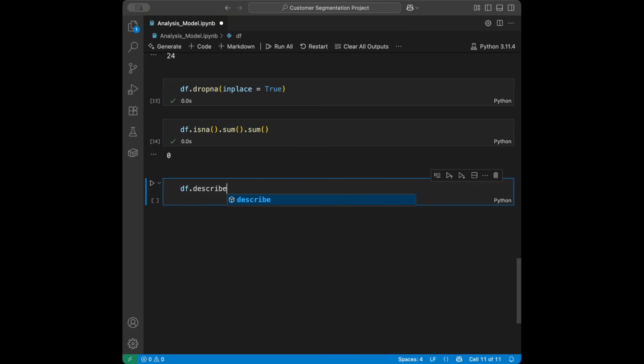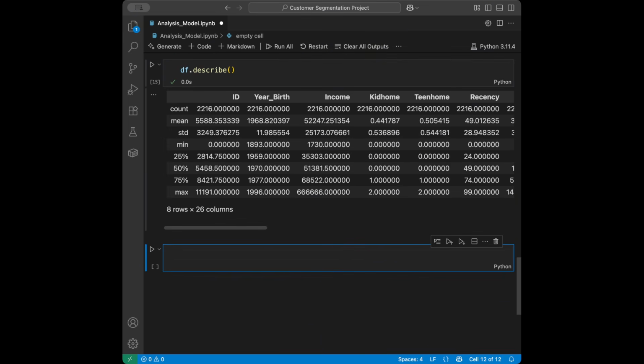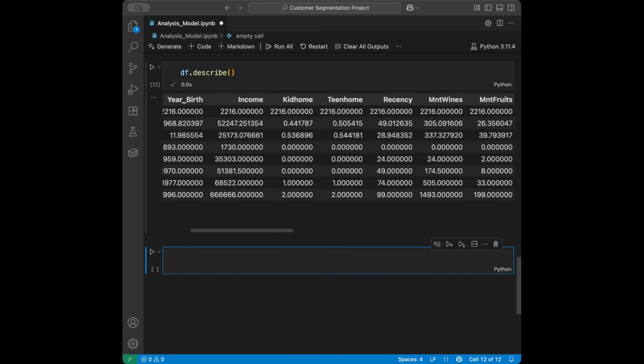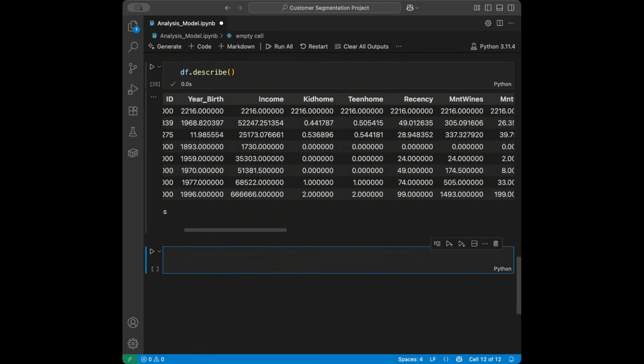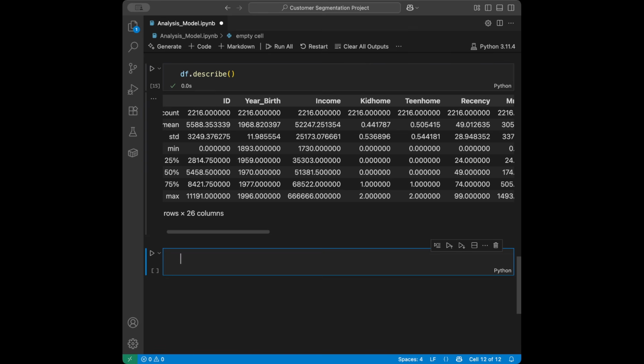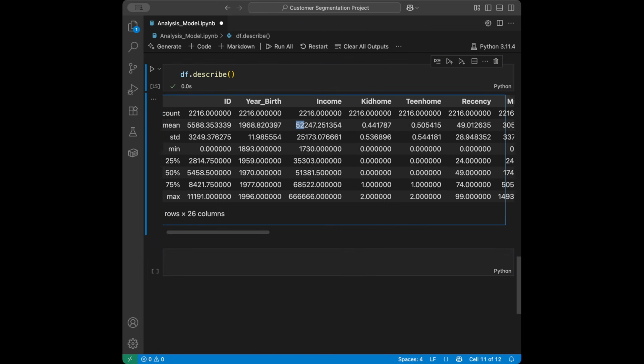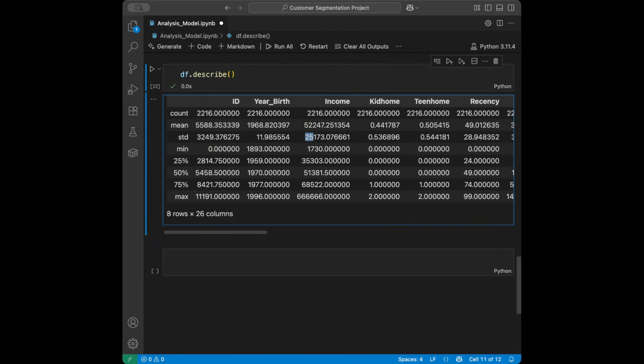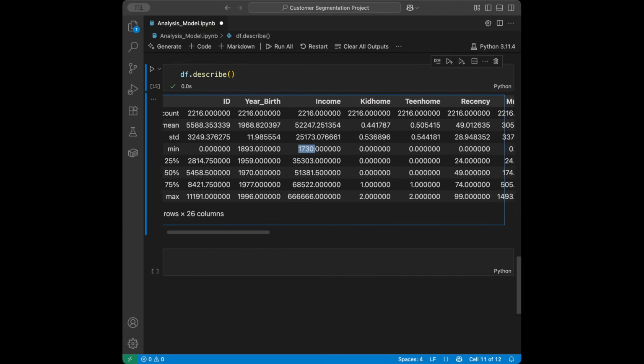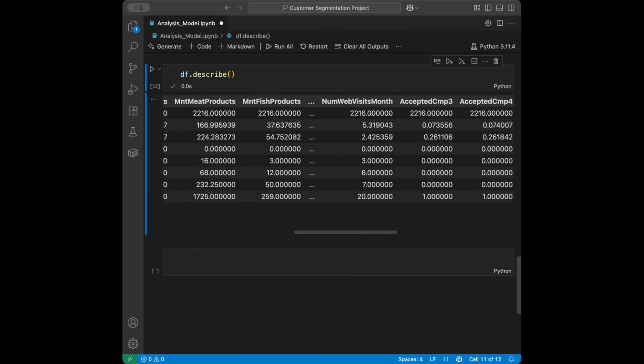We are going to call data frame describe, and here we can see year birth, income, kidhome. Let's see the income. On the income side, our mean is 52,000 and the standard deviation is 25,000, which means that the data is spread well. At the maximum side, we have 666,000, and on the minimum side, we have 1,700.